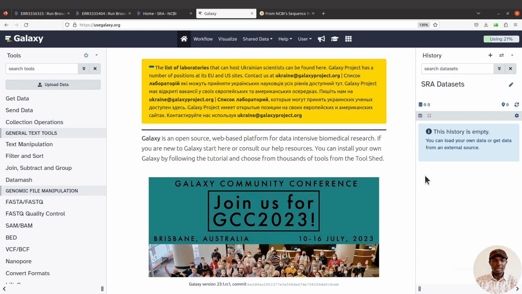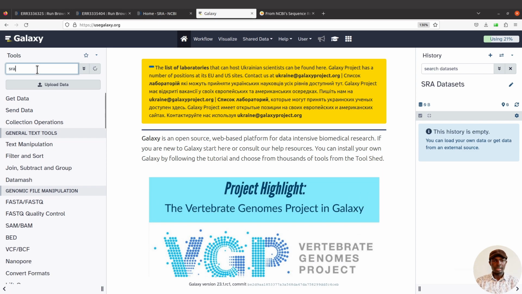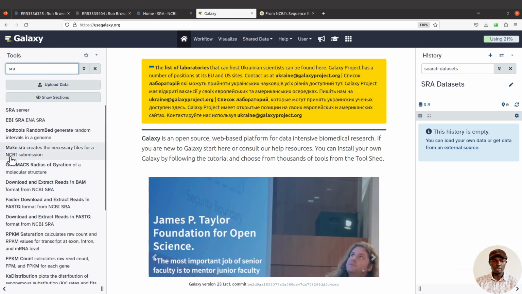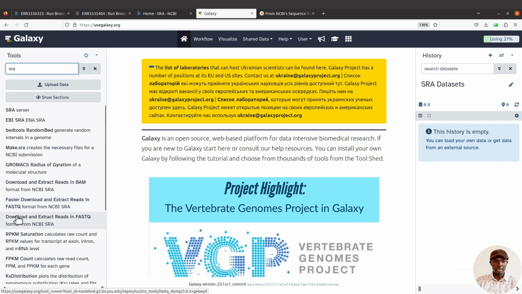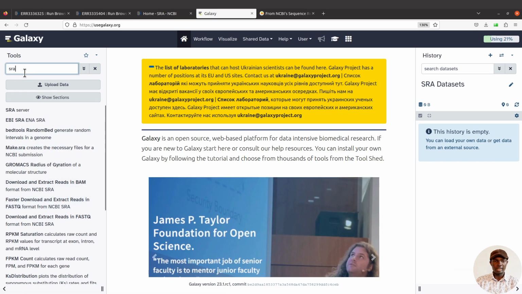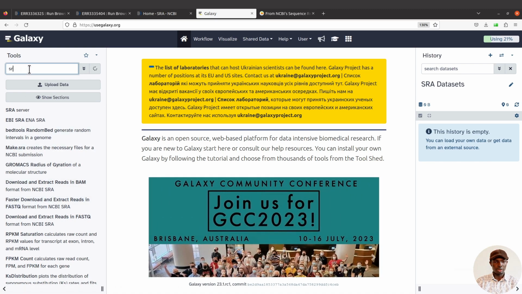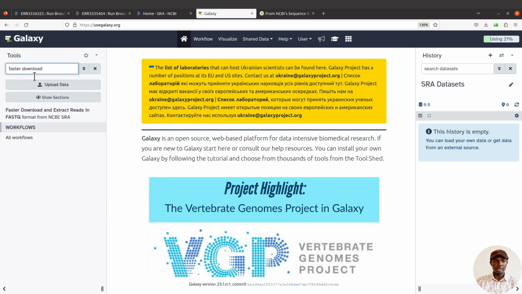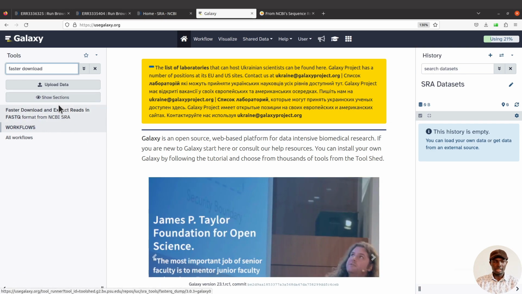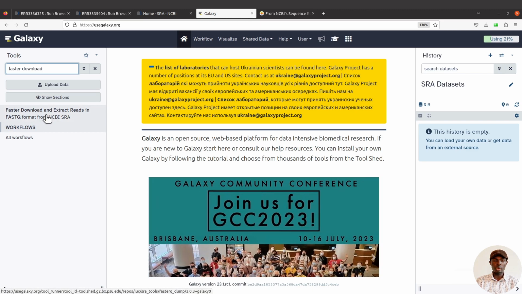Now when I'm here, there's a tool that can help us do that. So come to this side, tools, and search. Type SRA. When I type SRA, we have a list of tools coming here. We have to use this one. We will use the Faster Download and Extract Reads in FASTQ format. All right. So there's the tool itself. If, let's say, SRA is not returning, you can also type the full text, Faster Download, etc. That will also bring the tool here. So any of them should be fine. The most important thing is to get the tool.